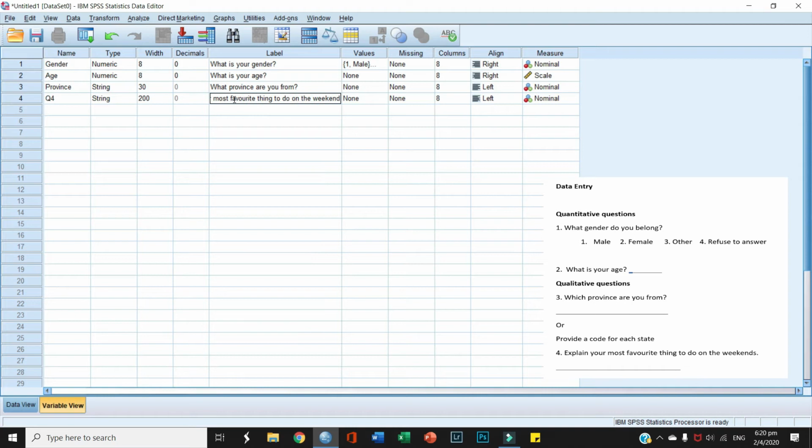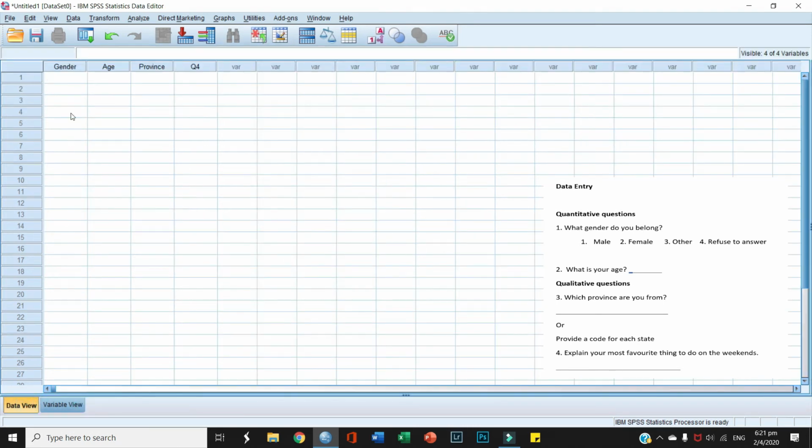It's important to note that for the most part, except for when we're doing graphs using the graph function, the measures column doesn't really matter. All right, so how do we enter data? So we go to our data view, and for each response, each respondent goes across. So each respondent has 1 row for him or herself.